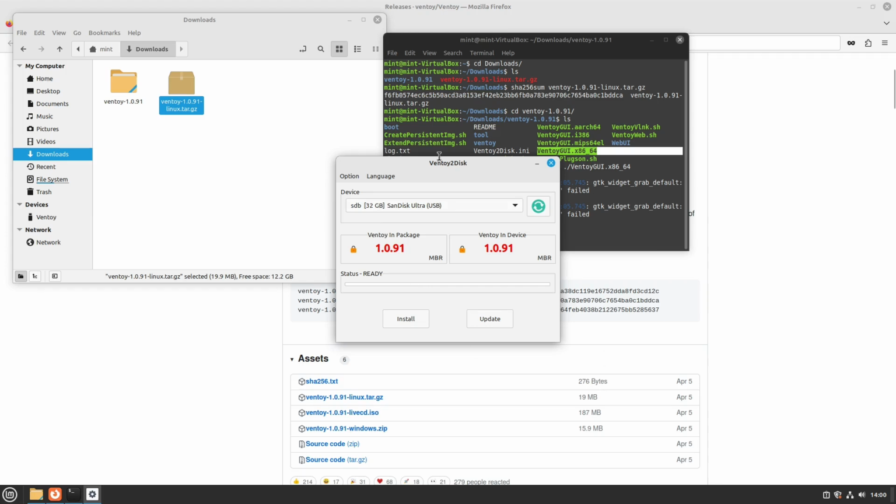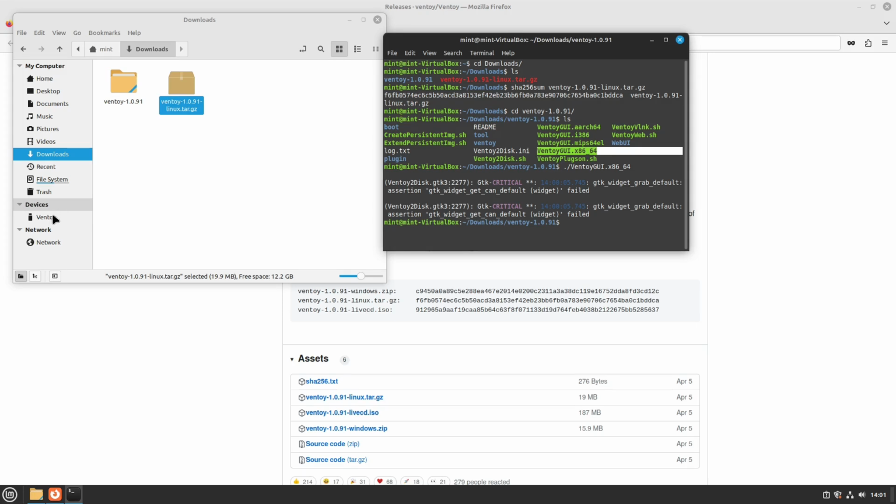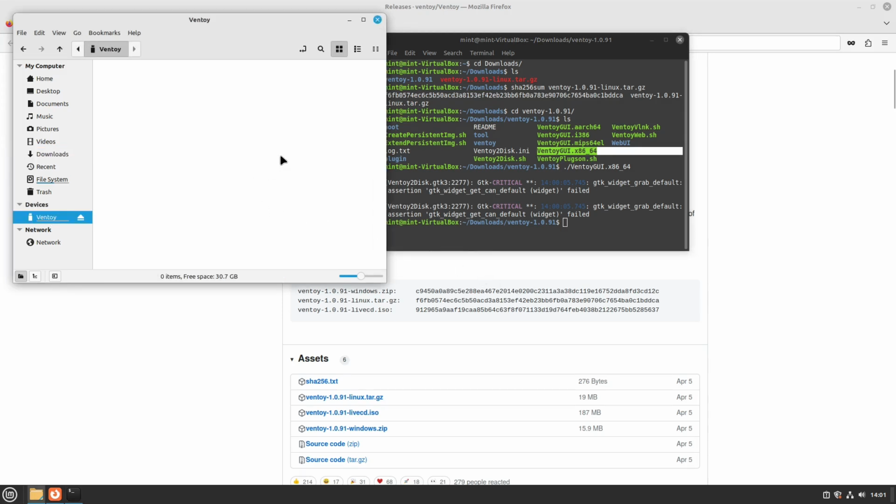Now, if you want to run this same script again, or if you download a new one, you'll see the Ventoy version on your drive versus the Ventoy version in the device. If these are different, you can go ahead and push the update, and it's going to give you an update. So now what you are left with is a drive that just looks like a flash drive. And that's exactly what it is.